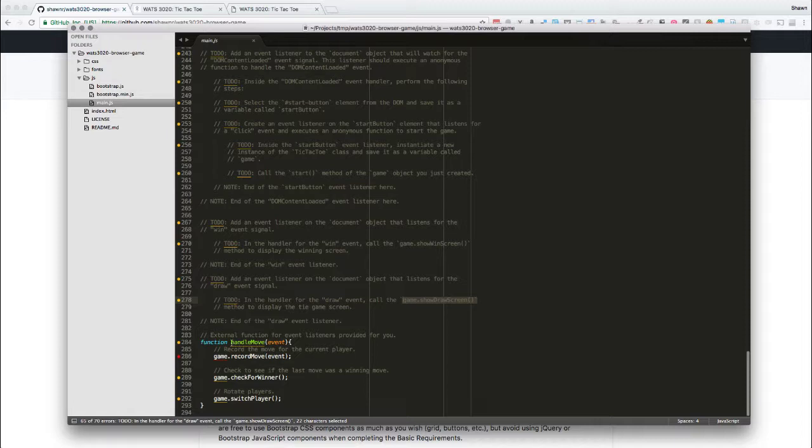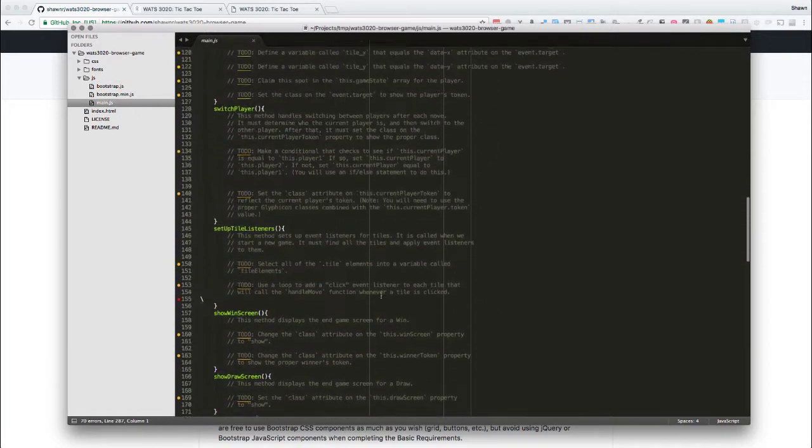Finally, we have a little function that has been provided here that is the handle move function. So this function is going to get called from within the event listener that is on each tile. And that event listener is going to call handle move. It will pass in the event. And then basically handling the move means recording the move, checking for a winner, and then switching player. So those are the three steps of actually handling a move. So all of the logic needed to make a move happen is in these three individual methods that we are going to define up above here.